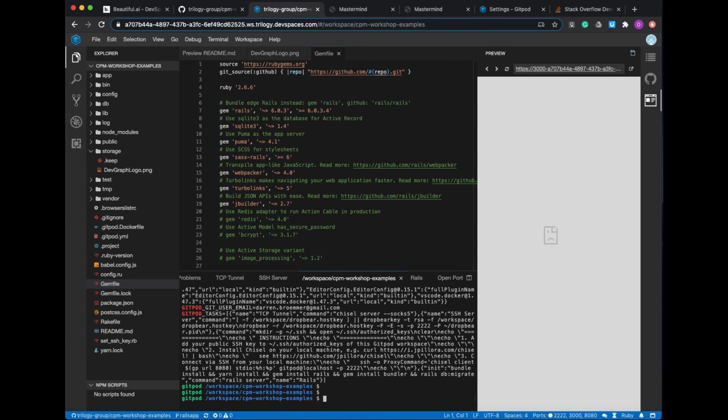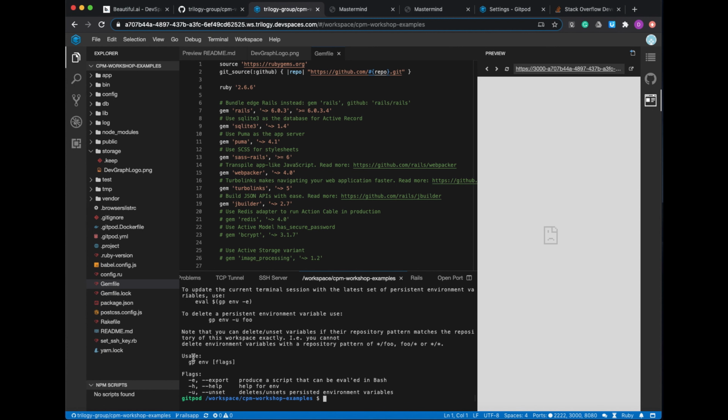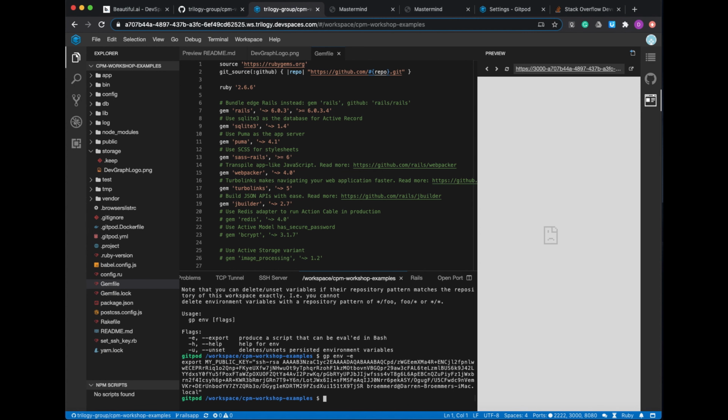Now, another gitpod CLI command that's helpful is env. If we look at that, here are the options. We can do an export, we can set and unset. Actually, if I do gitpod env and then -e for export, I only have the one. What this gives me is, if I wanted to export this to a file to run, it's going to set my public key variable. So that's another nice handy trick.